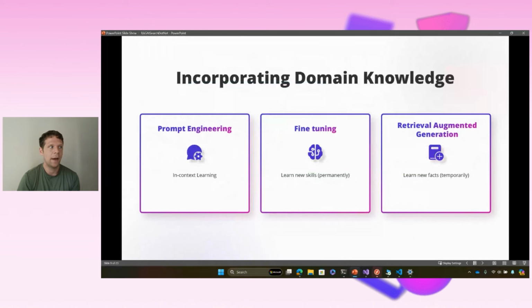Fine-tuning is basically resuming the training of a language model and training it on your documents. This can be successful, but it can be really tricky to get right, and it can get really expensive. This is generally not the first tool in the toolbox you reach for when you think about incorporating domain knowledge into your application. Finally, we have Retrieval Augmented Generation. This is what we're going to be talking about today.